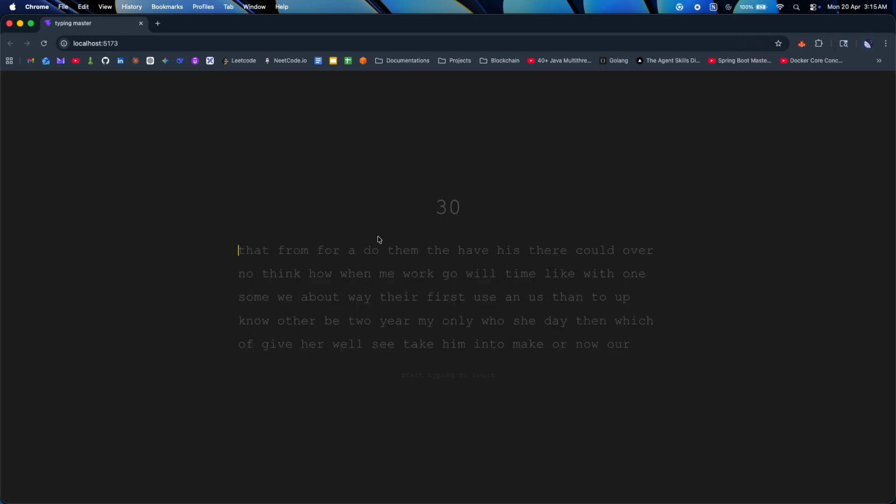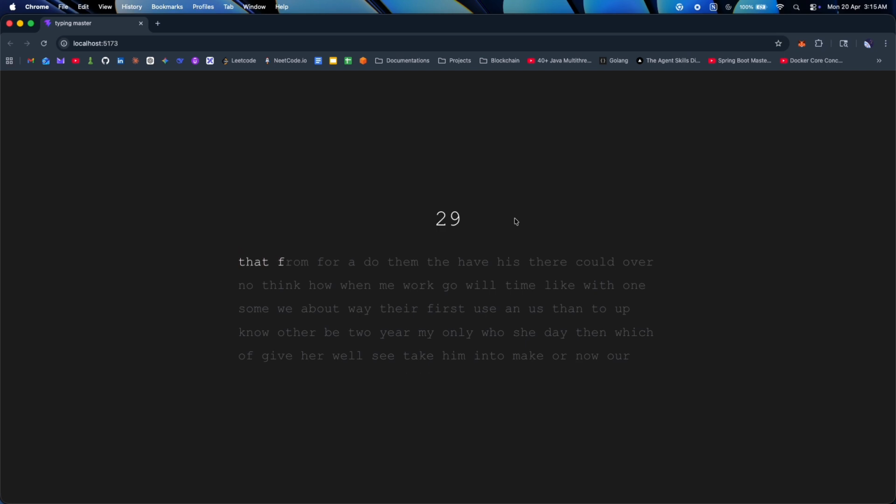It is looking very similar to Monkeytype, where I am getting a 30-second timer along with a few words to type on. So with a single detailed prompt, which I ran in plan mode, it created a complete, fully fledged full stack application, which I can just see and test out.